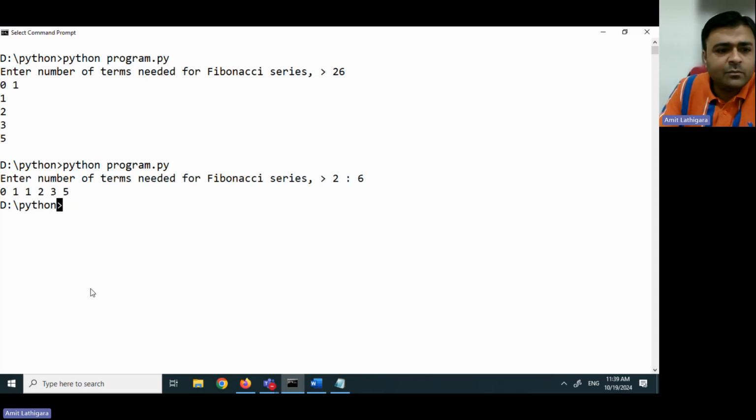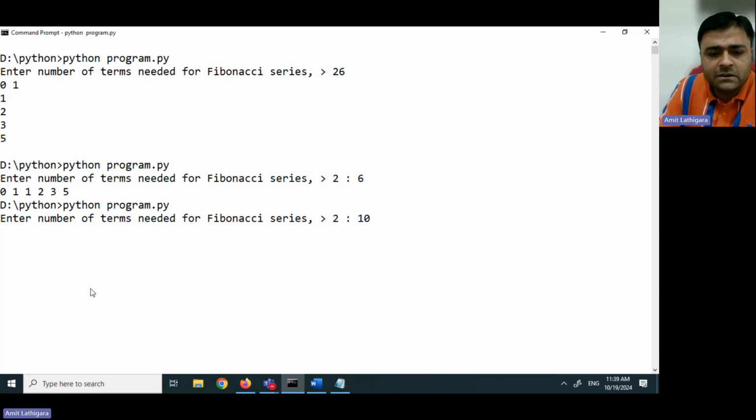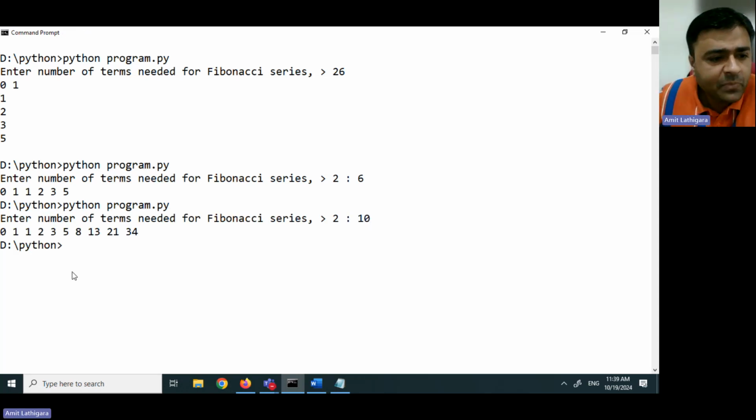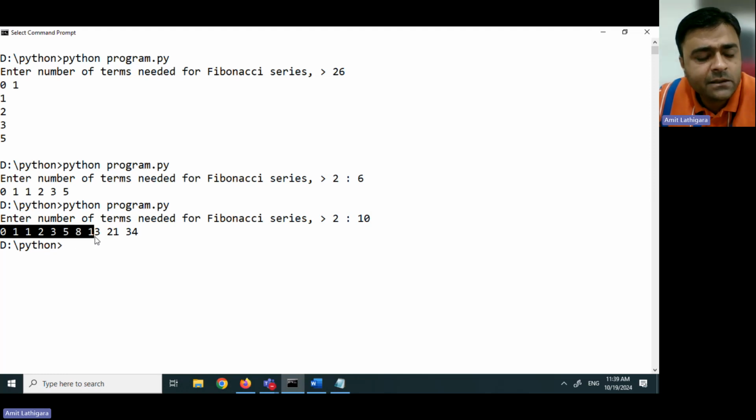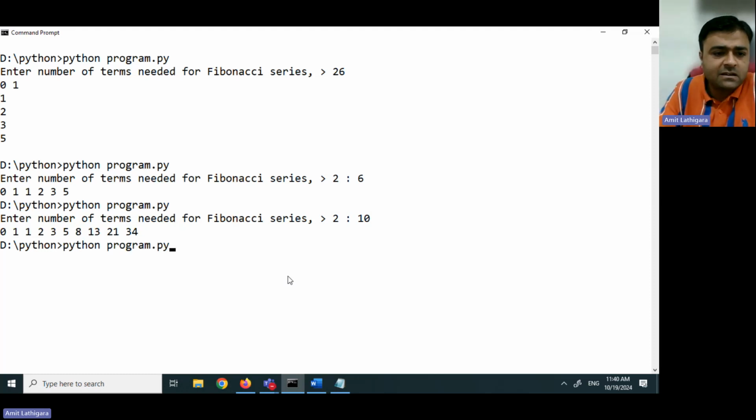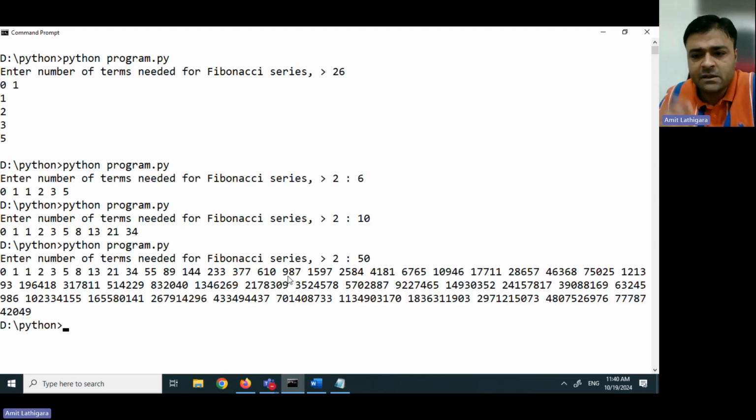Let's consider it one more time. Let's enter 10 terms. So 0, 1, first 2 terms, 0 plus 1, next term is 1, 1 plus 1, 2, 2 plus 3, 5, 5 plus 3, 8, 8 plus 13, 21, 21 plus 13, 34. So 1, 2, 3, 4, 5th, 6th term, 7th, 8th, 9th, and 10th. First 10 terms of Fibonacci series. Similar way, let's say 50. So we are getting here first 50 terms of Fibonacci series.